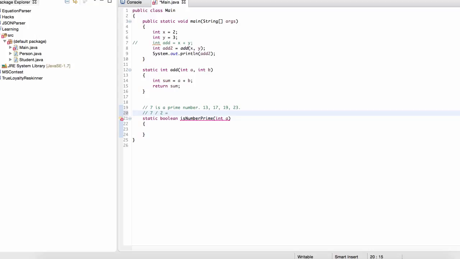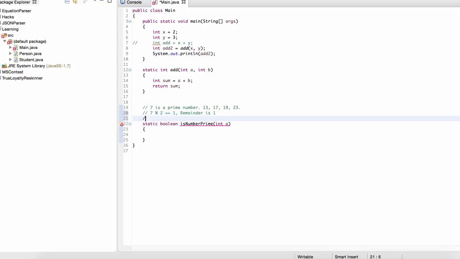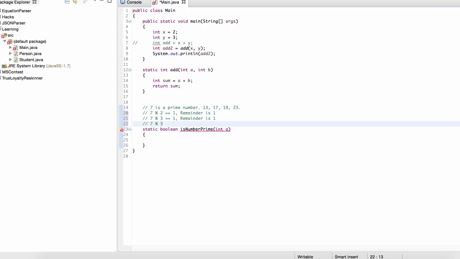So 7 divided by 2 gives a remainder. We can denote the remainder by the modulus operator. So 7 mod 2 gives remainder 1. Then 7 mod 3 gives remainder 1. What about 7 mod 4? That's going to be remainder 3, and so on and so forth. What we find is that the only time the remainder is 0 is when we do 7 mod 7, that gives us 0, and 7 mod 1, that gives us 0.